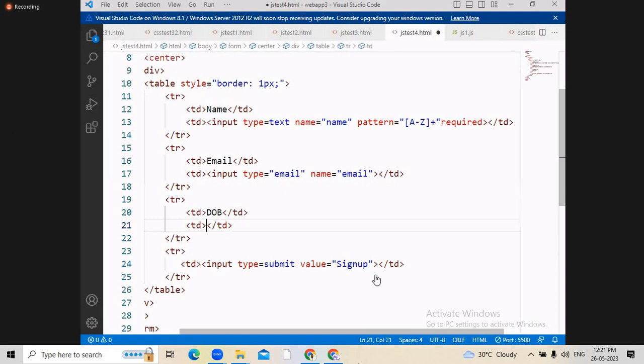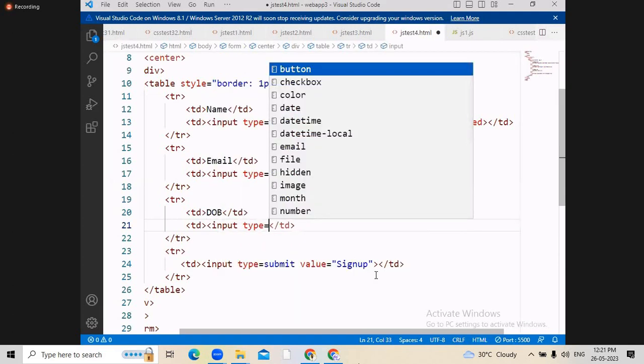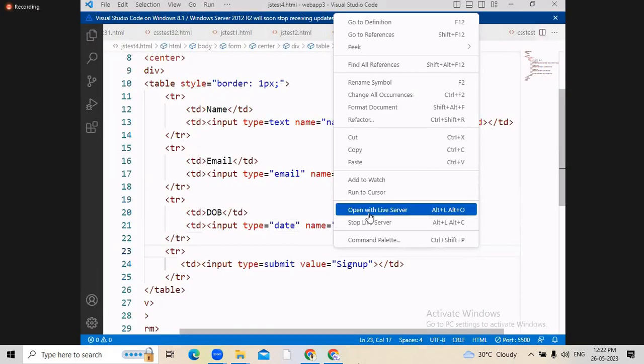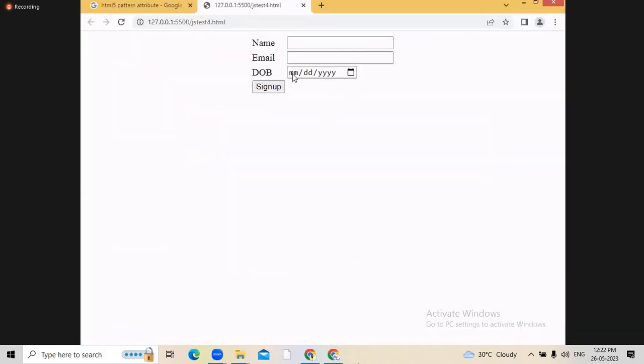So for date of birth, I'm taking this as input type equal to date. But date has a predefined format or not? Yes. Is it required to check any validation here? No. I'll just say date of birth. Once I run this, you can see this is a predefined format: MM, DD and YYYY. So it has a predefined format. I just select the date of birth and click on sign up.